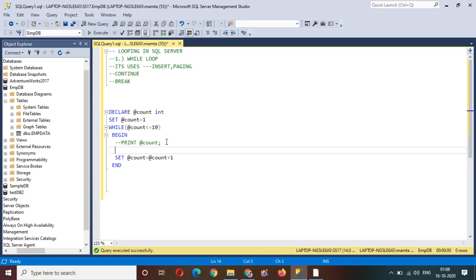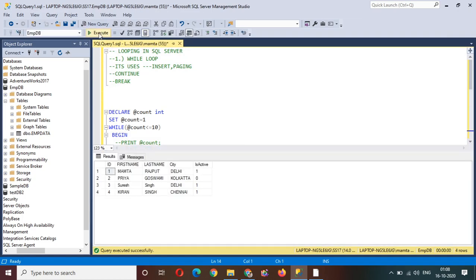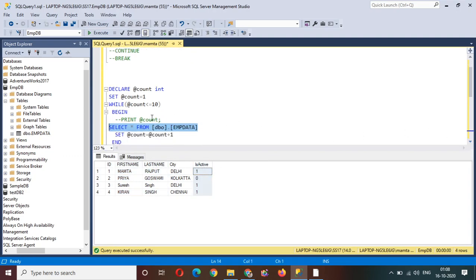Let's say I want to insert data into my employee data table. As of now, let's go ahead and check what data I have in this table, so that we will come to know the columns we have and can write the insert query. I have ID, first name, last name, city, and is active. We have only a total of 4 records, and I want to insert data. So I quickly write an insert into query.